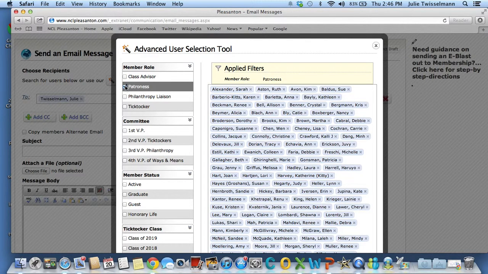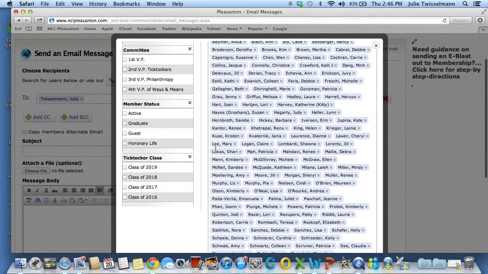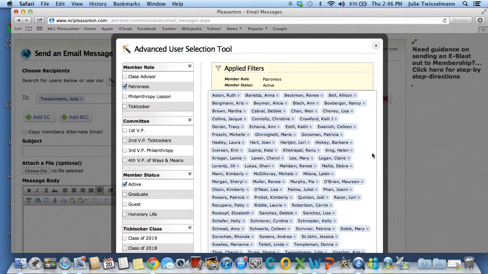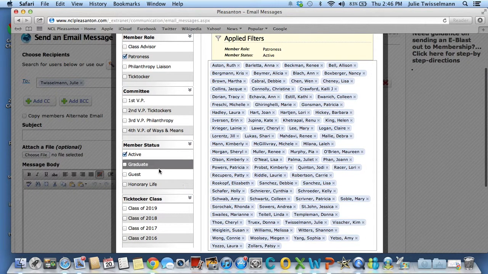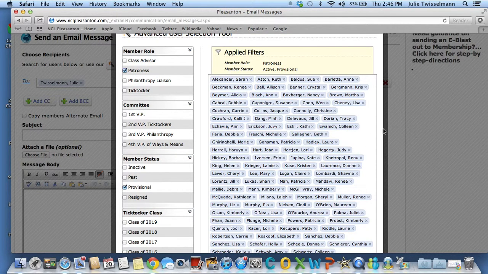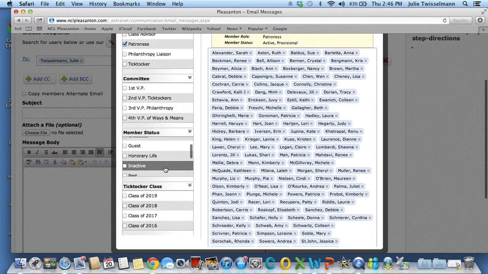I don't necessarily want that to go out to all the TikTokers, so I'm going to filter for patronesses. Now you also need to be sure you look at the status, and I want the active patronesses. You can see how the filter reduced that down. I don't want to send this out to people who have graduated out of the program. One very important thing is to definitely make sure you select those provisional patronesses as well. They will not be included in that active list. So you want to select both of those statuses, active and provisional.